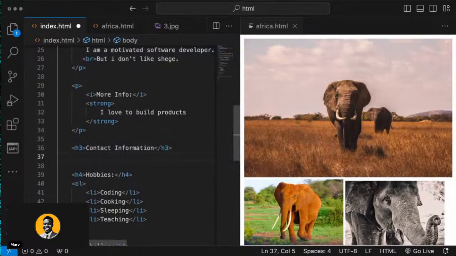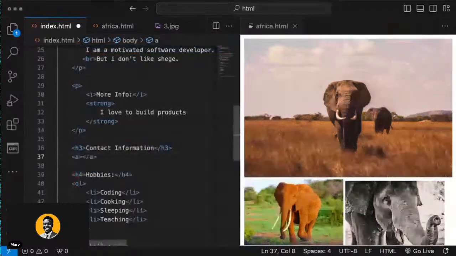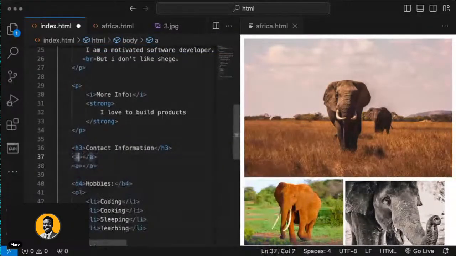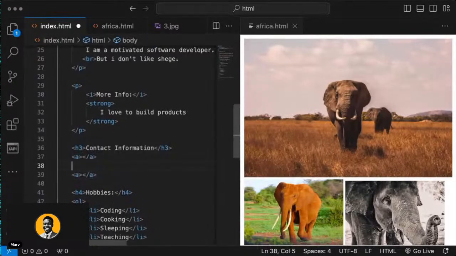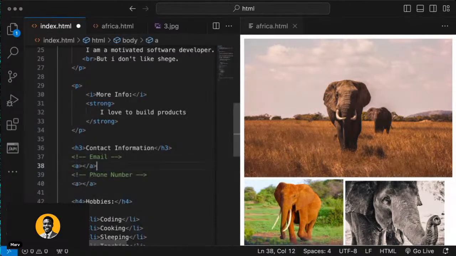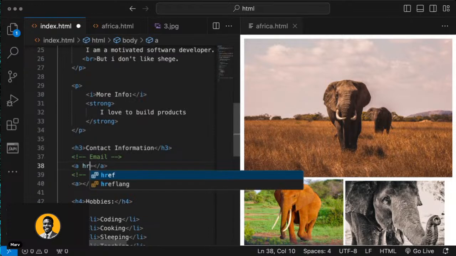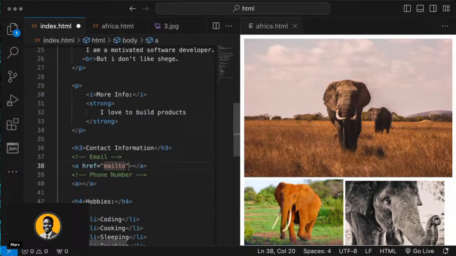Information. Okay, so let's say we have two tags here. The first one is for email. The second one is for phone number. Now, what you're seeing here is a comment, right? This will not be displayed on the browser. So here would be email. I can use the mailto option within the href, the hyperlink reference. So we have to say mailto, and in here we can put, let's say, me@business.com.